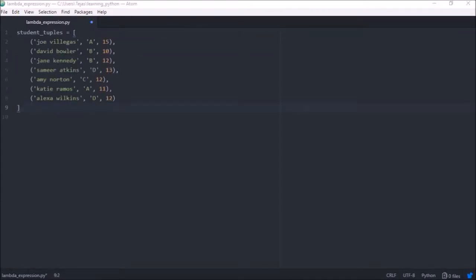If we want to sort this list of students by their last name, we can make use of a lambda function. So let's sort this list by doing student_tuples.sort. Now the sort function has a parameter key. Now we can provide the key that we want the sort function to sort by, and we want our key to be the surname of each individual student. So we'll use the lambda function here.